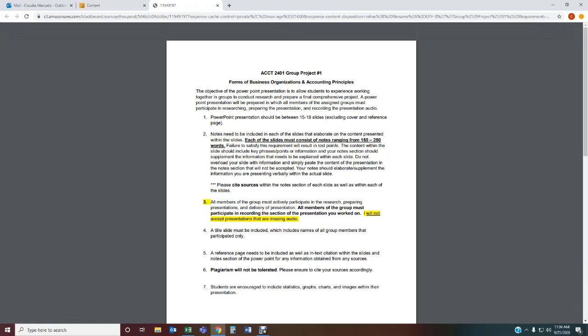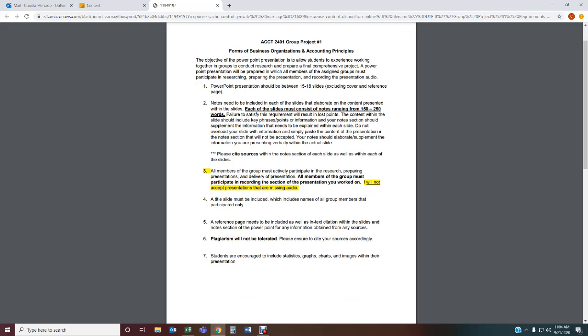Okay, now let's go with the requirements. There's a lot of specific requirements that need to be met. These are the requirements, and these were provided to you as of week 5 as well. That way you had all of this information available. So the objective of the presentation is to allow students to experience working together in groups to conduct research and prepare a final comprehensive project. A PowerPoint presentation is going to be prepared in which all members of the assigned groups must participate in researching, preparing the presentation, and recording the presentation audio.